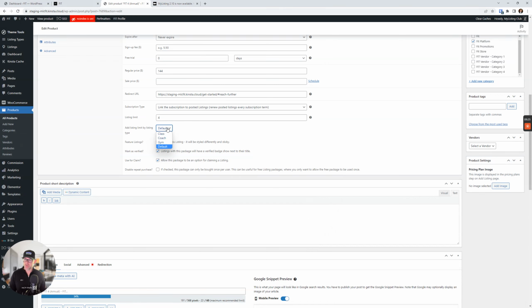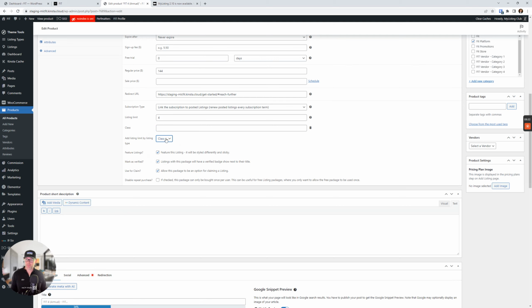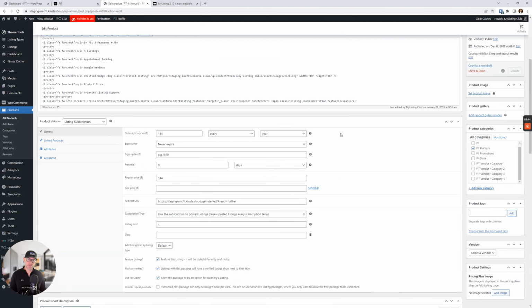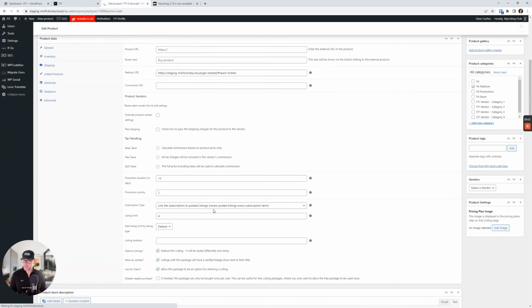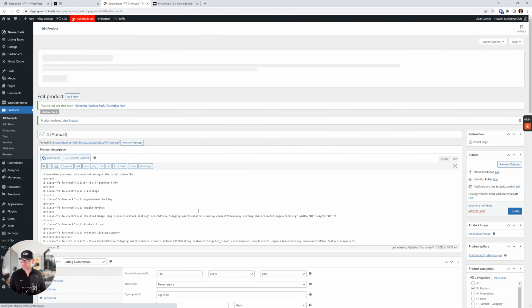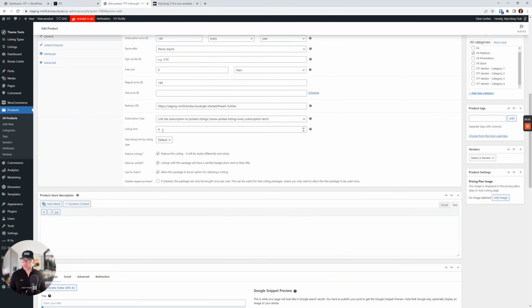So we could drop down this default selector here, and let's say we want people to be able to do 4 listings, but for whatever reason, we want class, so we select class. Let's go back to default. Let me update this. Sorry, again, it's on staging, so it's going to be a little bit slower here. Okay, so we go back here and listing limit 4, and then we have the default selection.